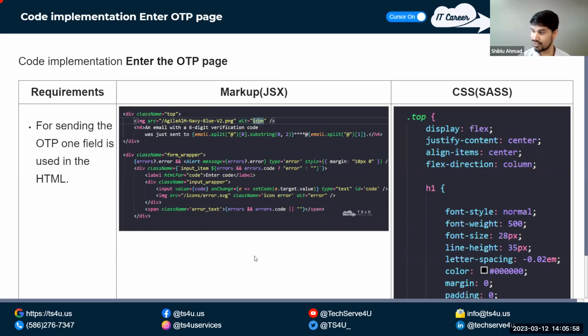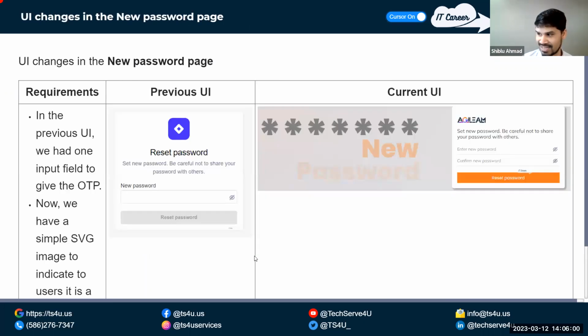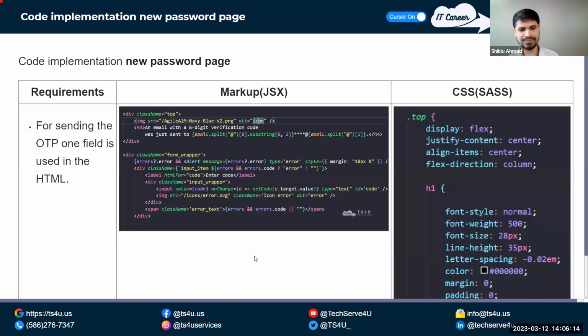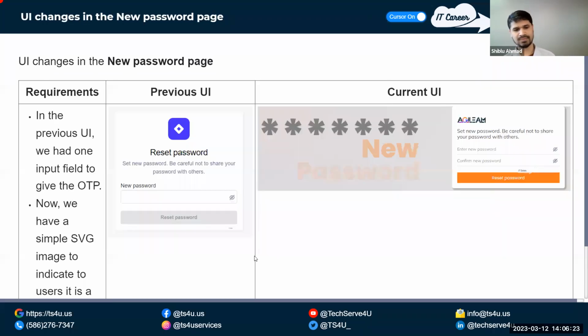Okay. There is no database. You guys see that? There is no backend. There is nothing backend here. Okay. This is the new reset password UI. This is the old and this is the new. And this is the go back. Continue. And this is the code. Based on the SVG, we wrote the code, markup and CSS. Okay, continue.